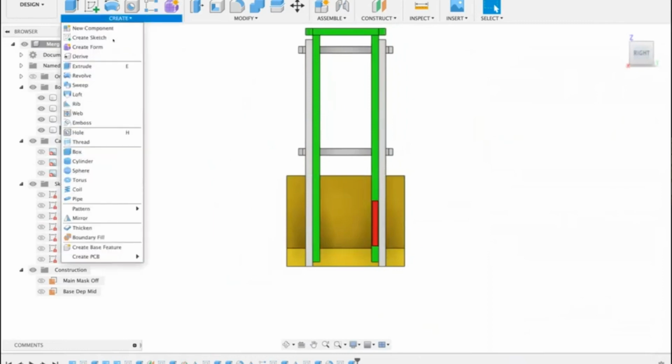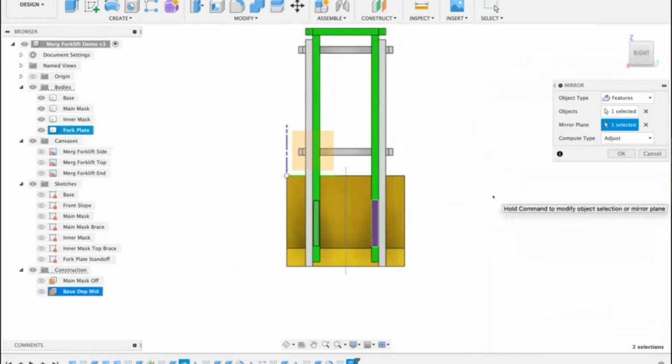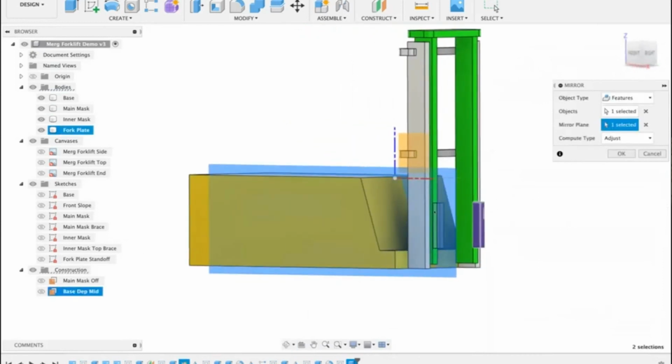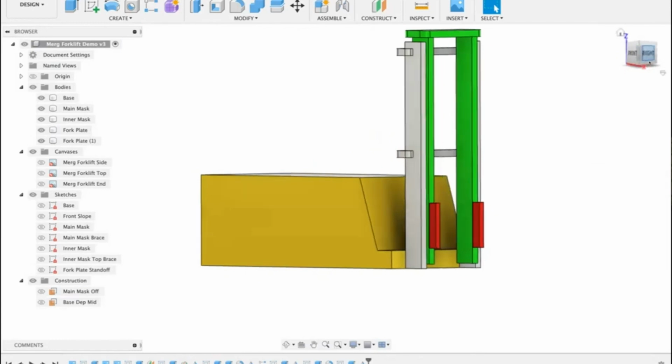So again, we just go to our mirror, select our mirror. It's set to features, so we select that. Wherever I put that is in the way. Select our plane, which is our middle line. And now we should see our ghost, which is there. And go okay. All right, that's the first part.